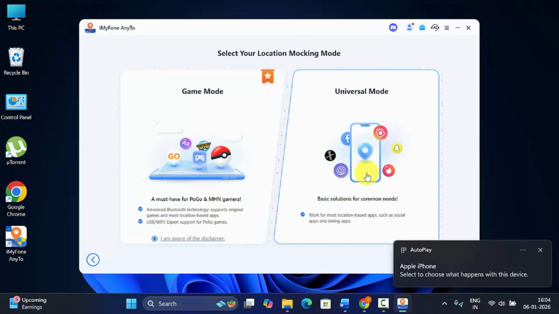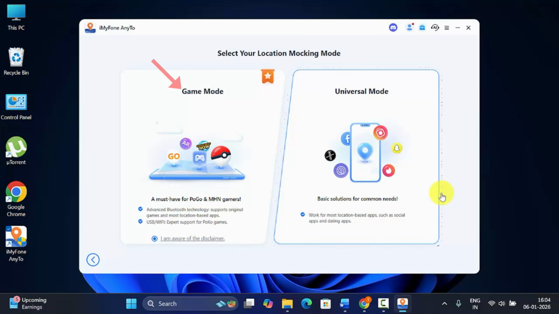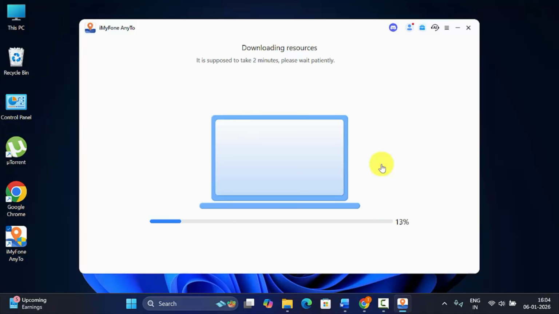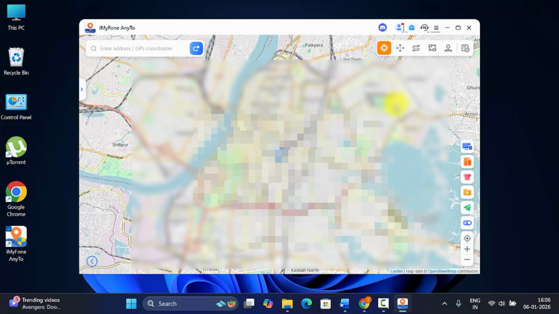Click Universal Mode. If you want to play games like Pokemon Go, then you can use the gaming mode. Downloading resources. Make sure teleport is selected. If you just want to modify your current location, then you can simply use the teleport mode of this app. You can enter any place or coordinate in the search bar, or even choose the place right on the map, and you will be teleported to that location.